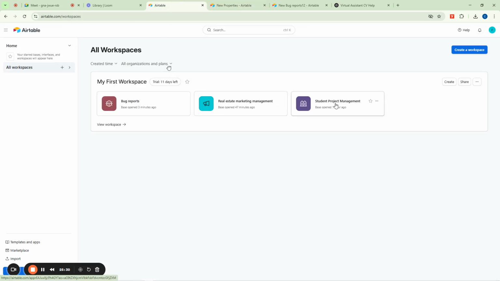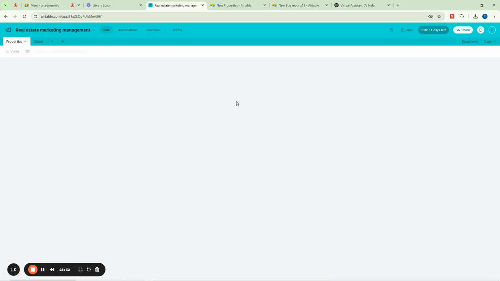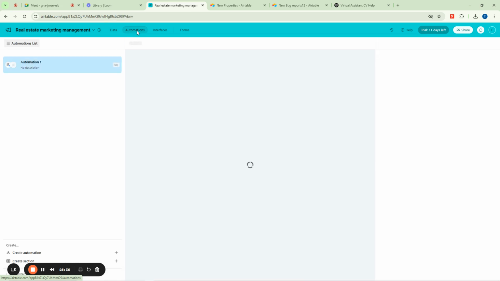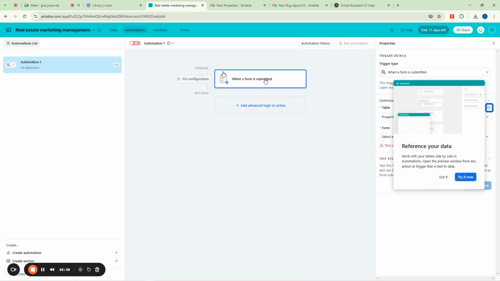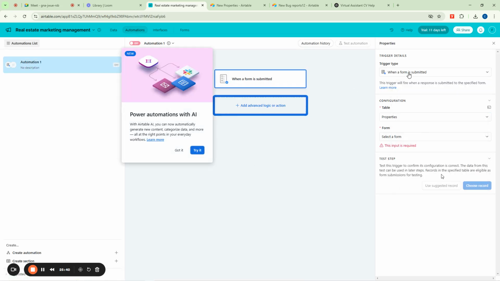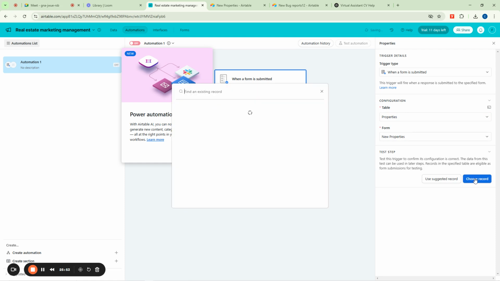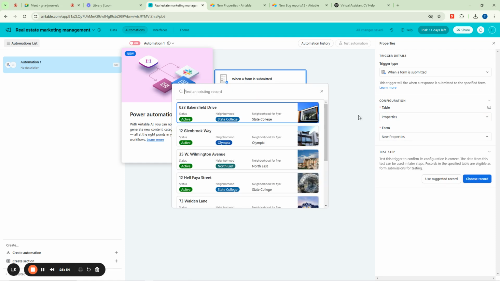Come back here. Go to our real estate, and then automations, and then when form is submitted. Here it's already there. Properties, of course, then form. Now look at it here. This is new properties, right? So this is the one that we are going to act upon. Okay, choose record. So we want to tell it now what it should do.